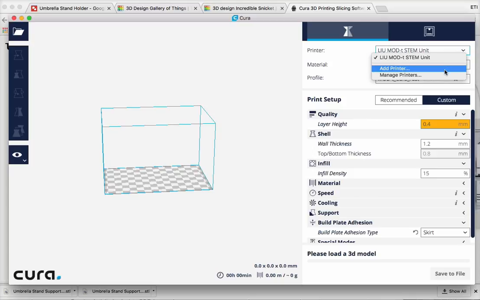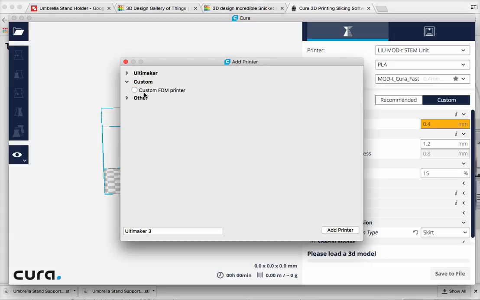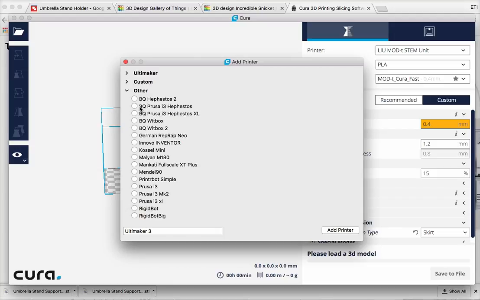So for the printer, you could just hit Add Printer, and because the software is from Ultimaker, they have all of their models listed in here. If you have a custom printer, as I might, I would put that in here, and then there are some others that you can select from.